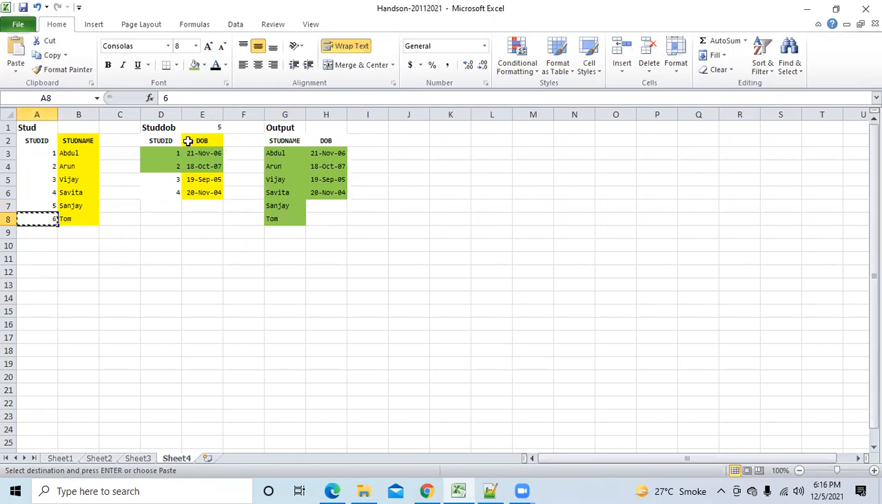It will knock the door of student DOB. We paste here, and it will be told: student DOB, please search for student ID 6. It will start searching here. Is student ID 6 present here, guys? No. So what output will you get from student DOB? No records, null. The student DOB will tell you that we don't have any records matching student ID 6. So this will be null.